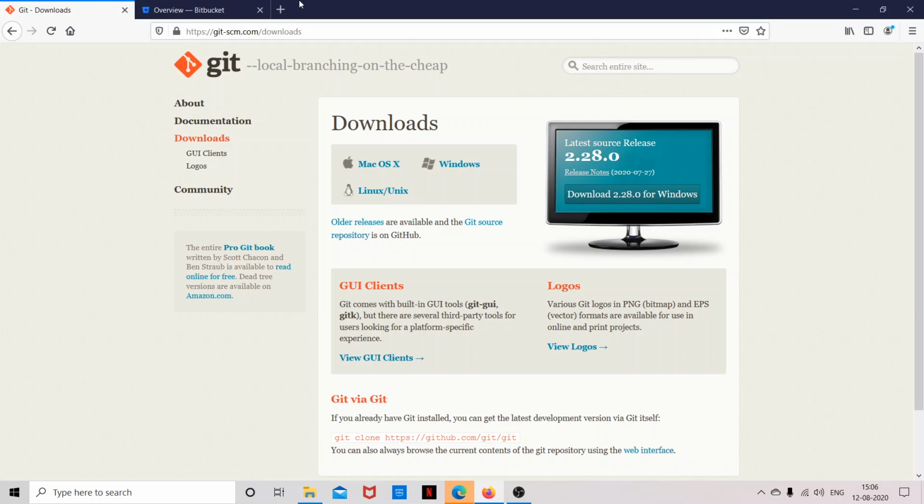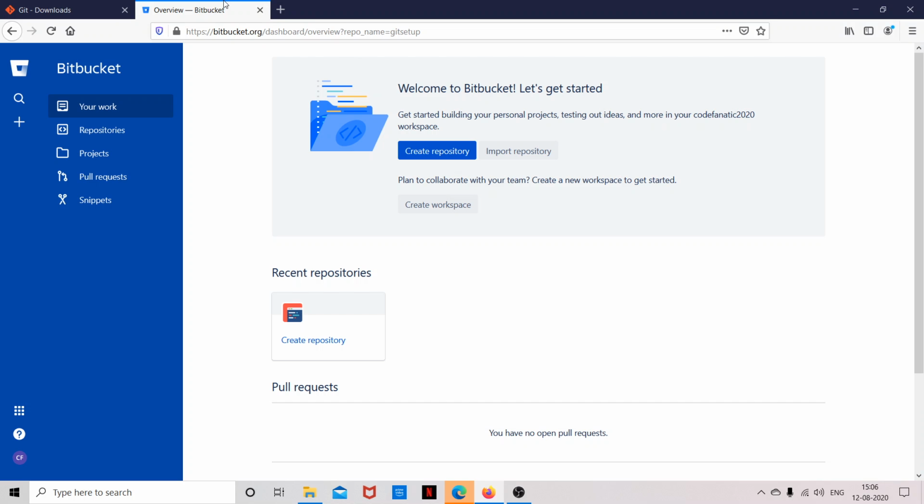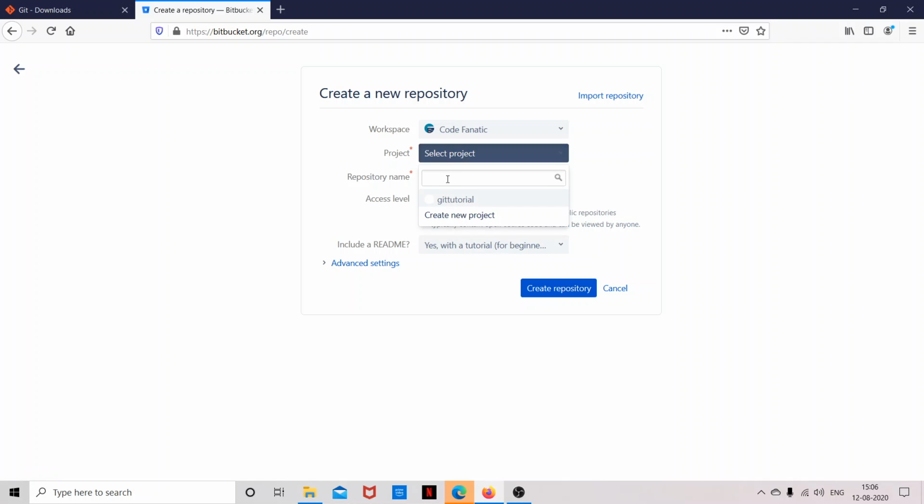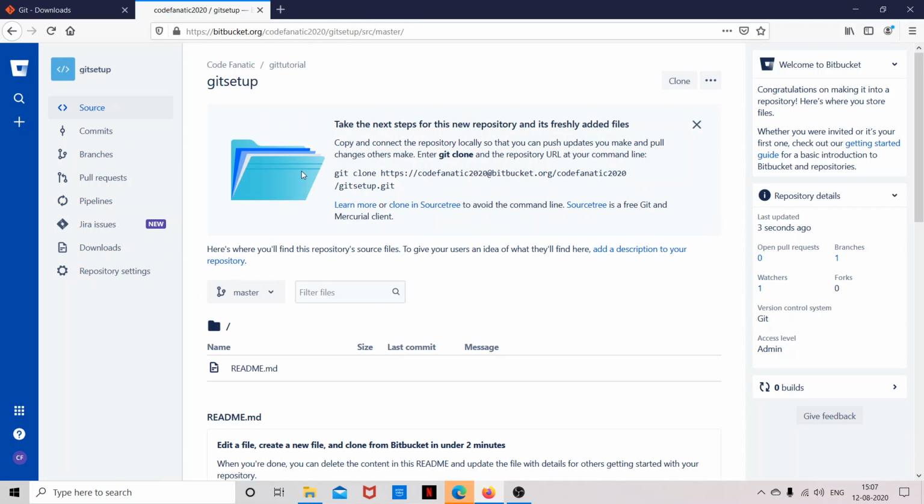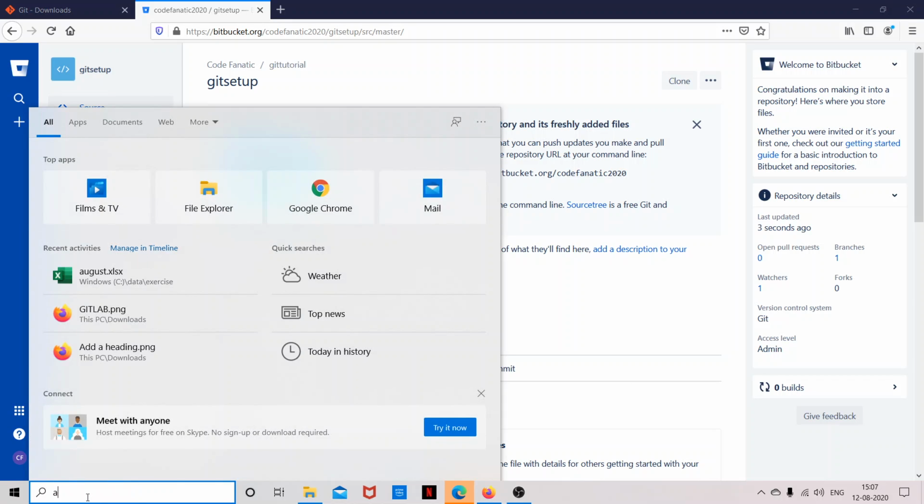So once you have downloaded Git and installed it, go to your Bitbucket profile and create a repository. Select your project and create a repository. So the repository is now created. So once you have created your repository, go to your Android Studio.